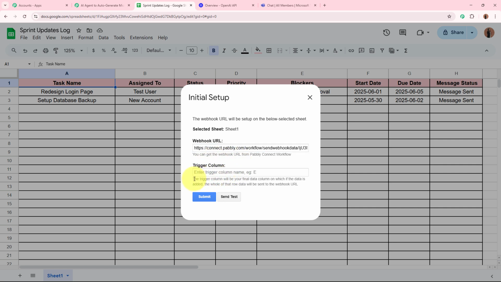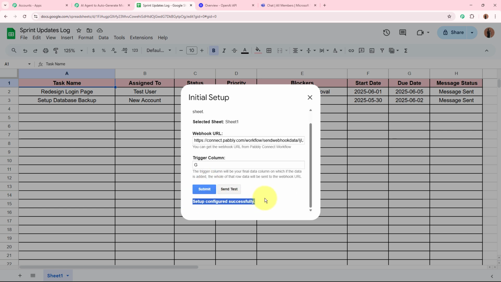And for the trigger column, it says the trigger column will be a final data column on which if the data is added, the whole of that raw data will be sent to the webhook URL. In my spreadsheet that I've created, my trigger column is going to be column G, because as soon as I add the due date in this column, the entire row's data should be forwarded towards this webhook URL. So for my trigger column, I'm going to write column G, and then I'm going to click on this submit button right over here. It says setup configured successfully.